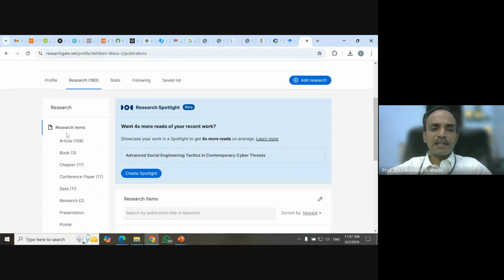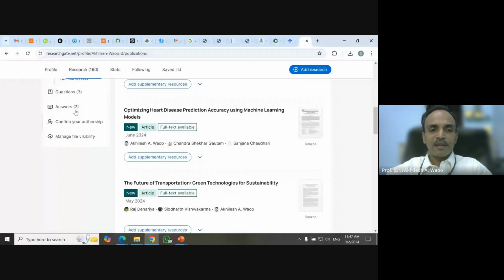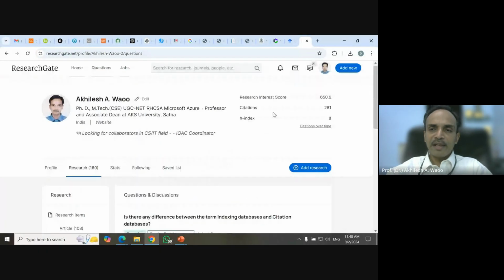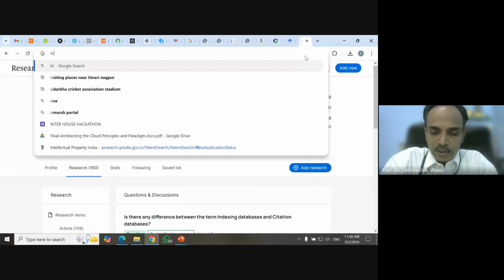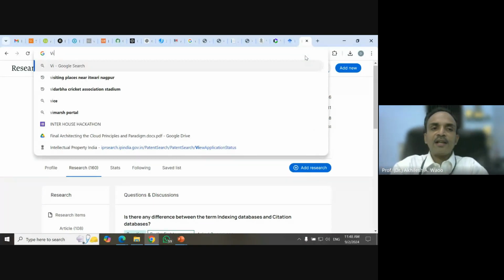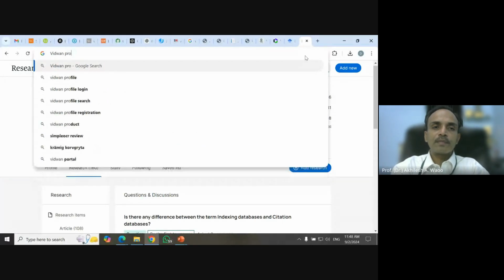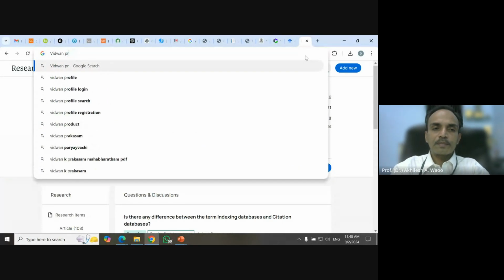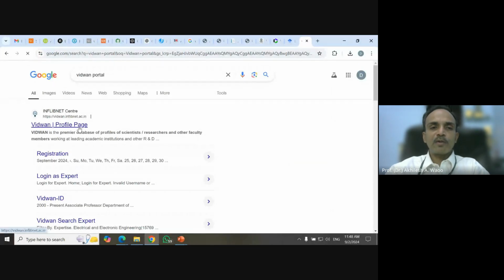Please fulfil my wish: make your profile and upgrade your profile. Similarly, if you belong to any UGC, AICTE like universities, create your Vidwan profile. Vidwan portal. Prepare your Vidwan portal.